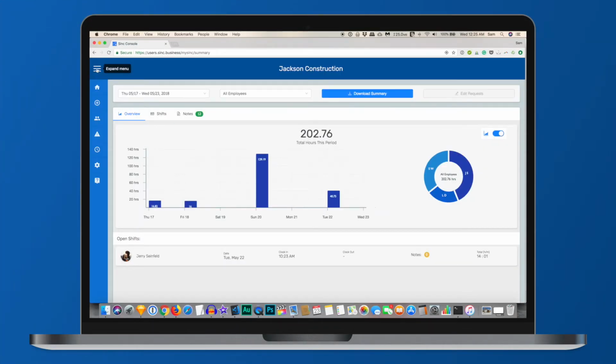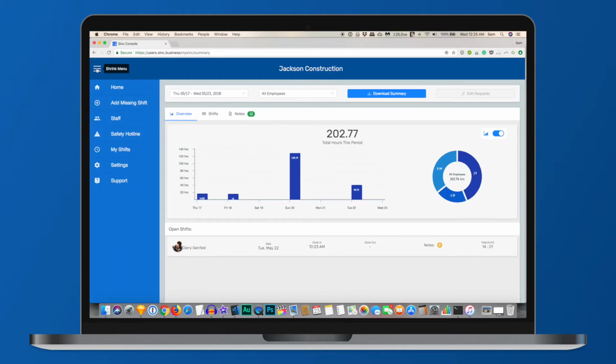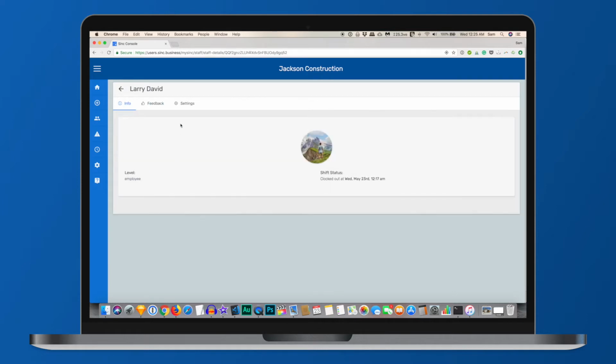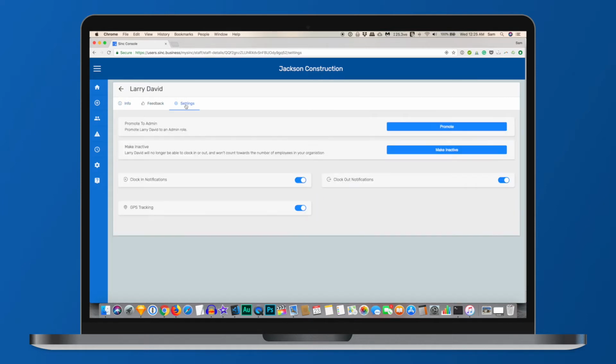The process, like most other features on SINC, is the same in the web console. I simply click on Menu, Staff, the staff's name, and Settings, and from there I can toggle on and off these settings.